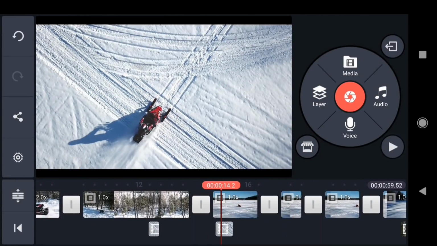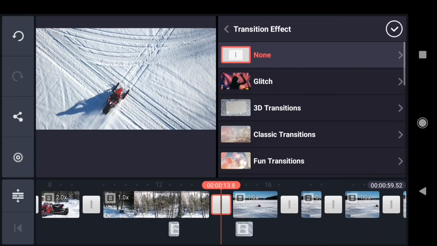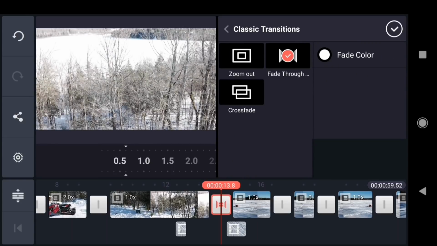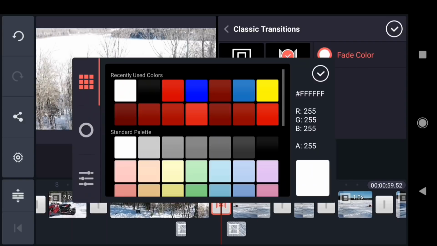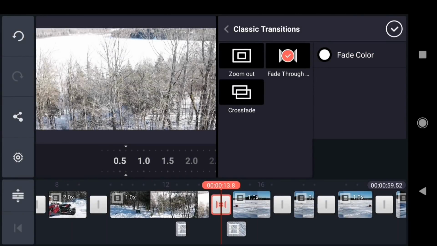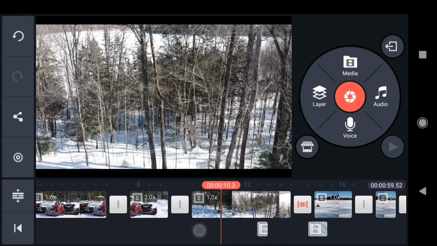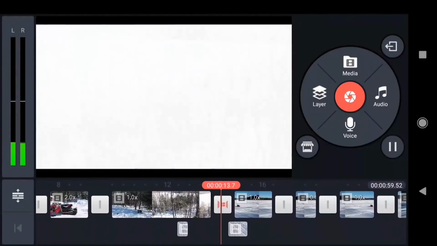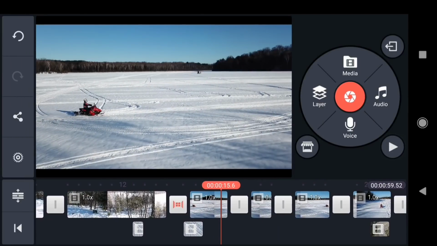And the last step is to add the fade through white transition. I'll tap this white box between the two clips, tap on classic transitions, and then choose fade through color. Tap on the colored circle to choose a different color. I'll keep mine at white. And now I'll play back the final video one more time so that you can see how those edits all came together in the final piece.